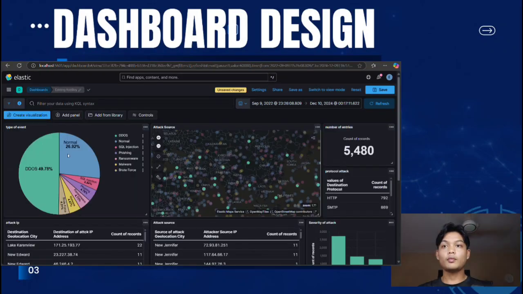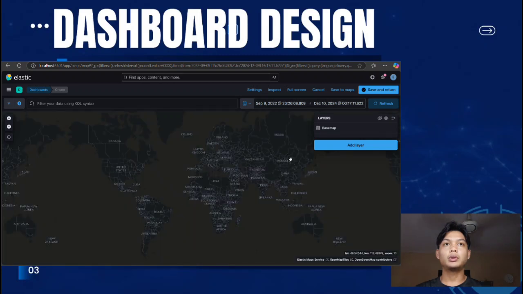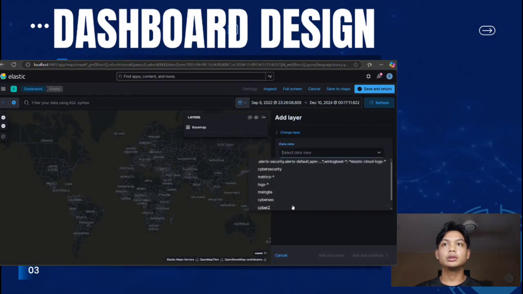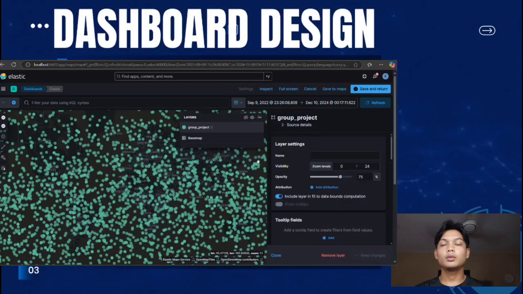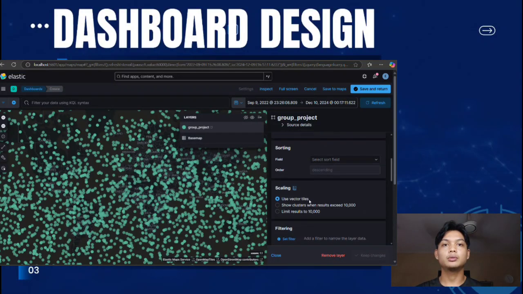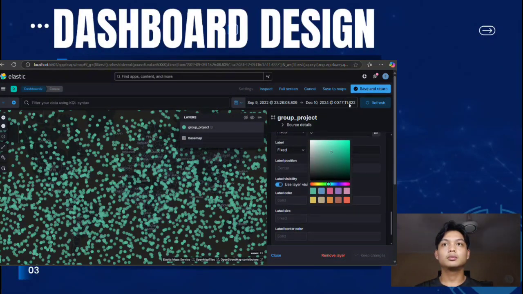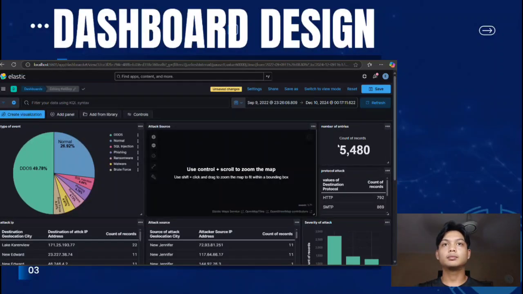For this map, we can just click add panel and then find the maps visualization. After that, we click add layer and then we find the file, and then here it is, we have the map and the location of attack. You can adjust many things inside this to look like what I show you in my dashboard. That's how we add the map.